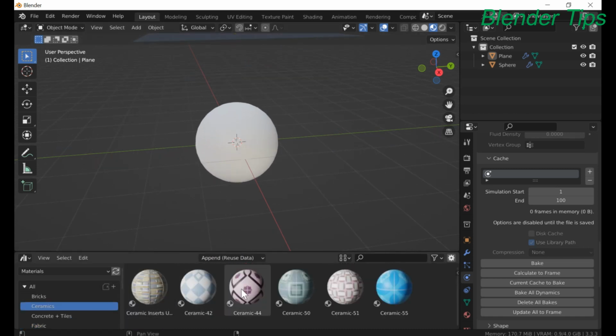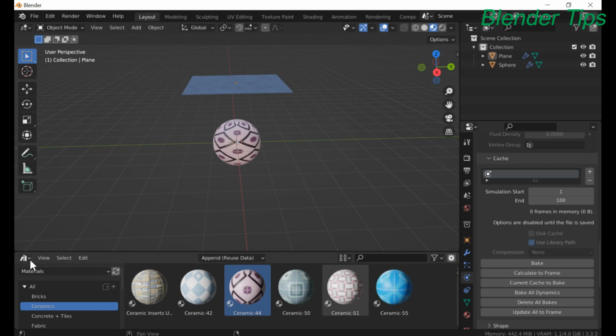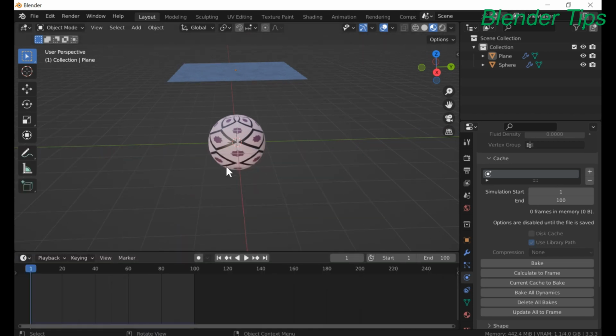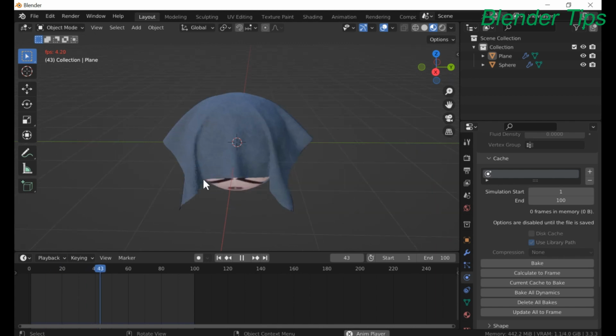And for plane I choose this material and then go back to the timeline and run the simulation. Beautiful.